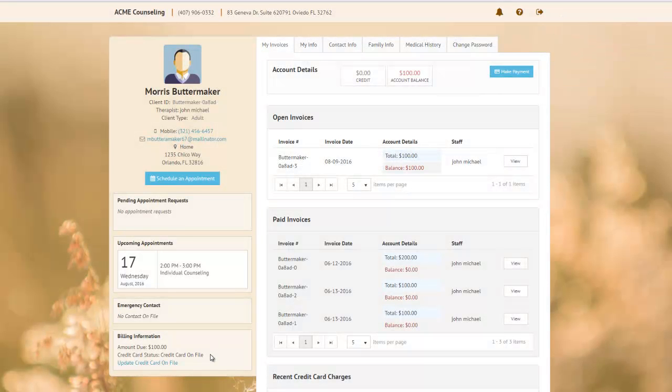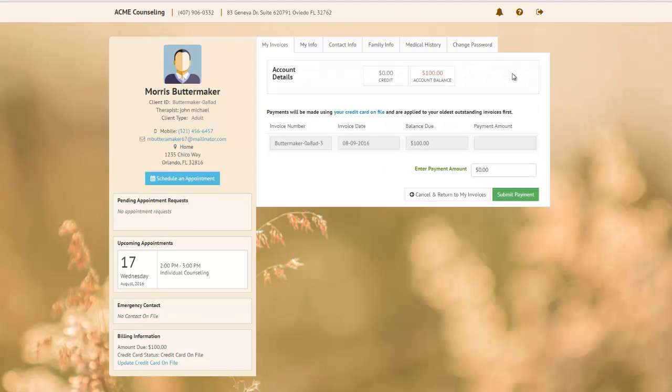Now that my credit card information is stored, I'm ready to go ahead and make a payment on this invoice. So I'll just come up here to the top right and click Make Payment. This will bring me to the payment screen, and from here I can see any invoices that I have that are outstanding. So here's the invoice I have outstanding, the invoice number, the invoice date, the balance due, and the amount that I've entered to pay.